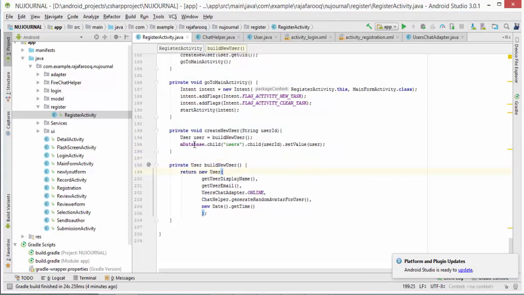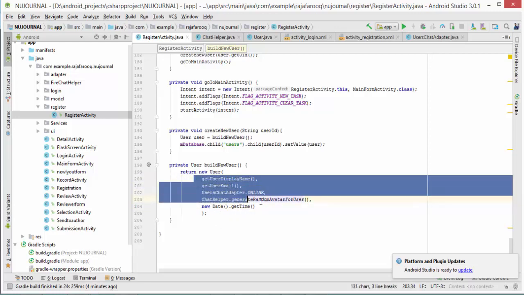Now let's see what this method really is. Here is the build new user method. It creates a new user and you pass some parameters: the display name, the user email, whether the user is online or offline, a randomly generated avatar for the user, and the new date time.